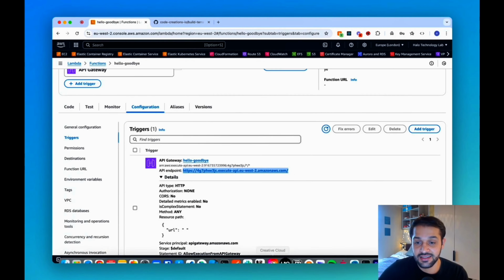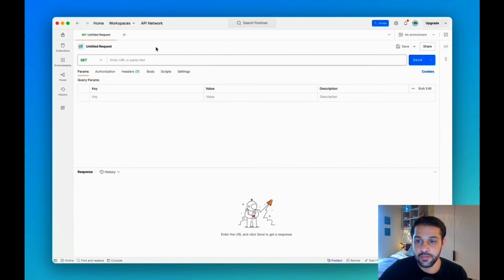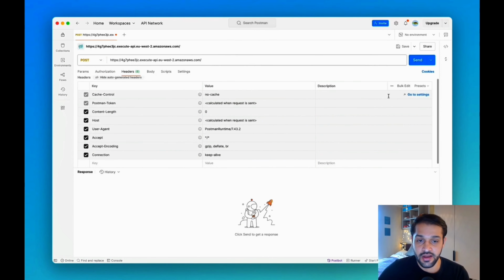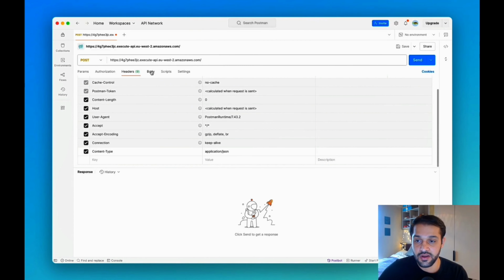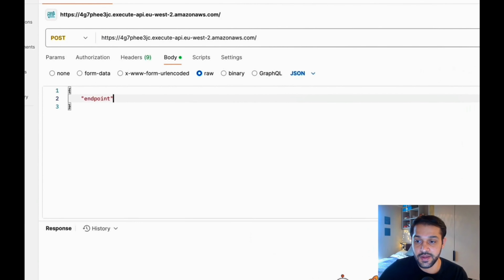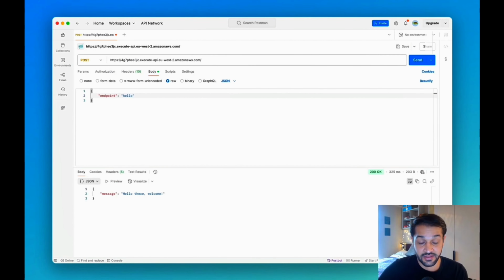And now we can actually test this API endpoint. So I'm going to open up Postman, and I'm going to create a new request, put the URL into the request, change it to a post request, of course. I'm just going to add a header to allow me to send some JSON content to the API endpoint, and I'll create the body. Now, as I said, the body is expecting a key and a value of endpoint. So I'm going to say endpoint equals hello, and I'm going to send this request. And as you can see, it's given me the answer that I was expecting. So this is working exactly how I was expecting it to.